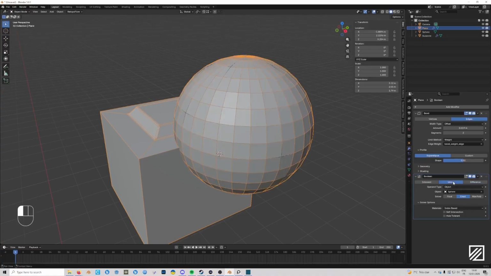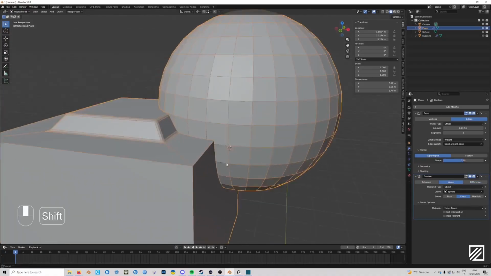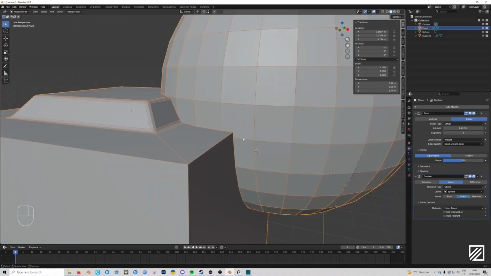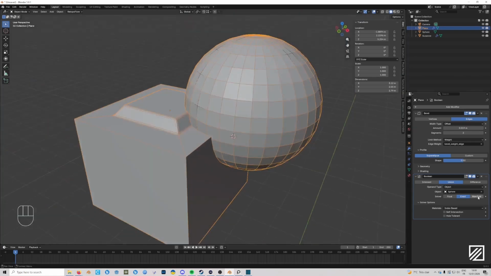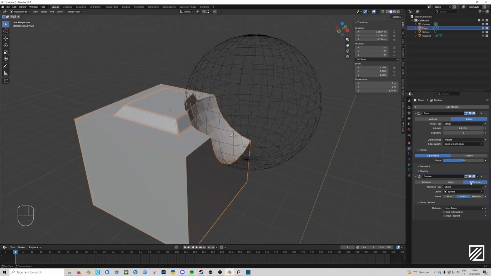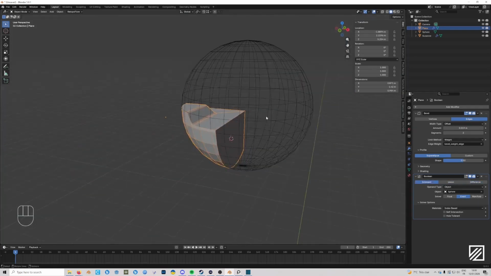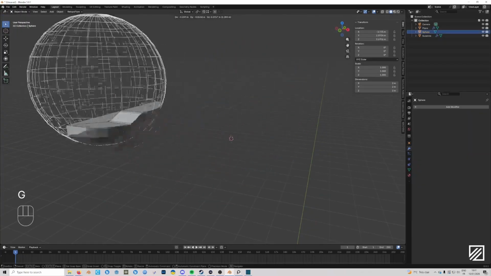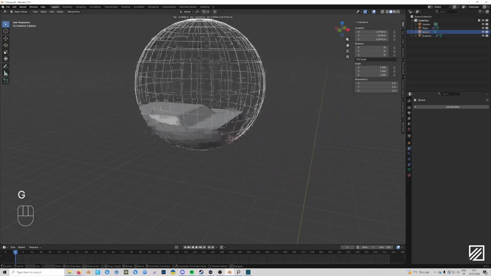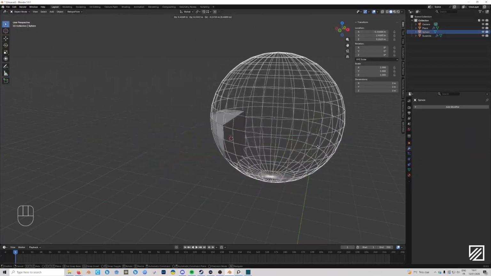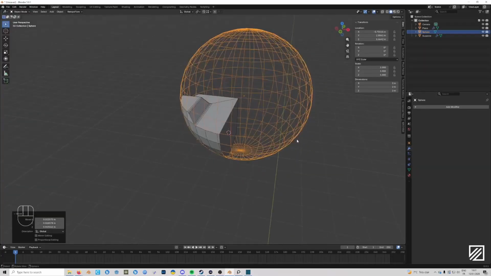There's also a union. So what does union do? It just merges the two meshes. And then you have intersect. Intersect is where both meshes meet. You get another mesh. It's pretty much the inverse of difference.